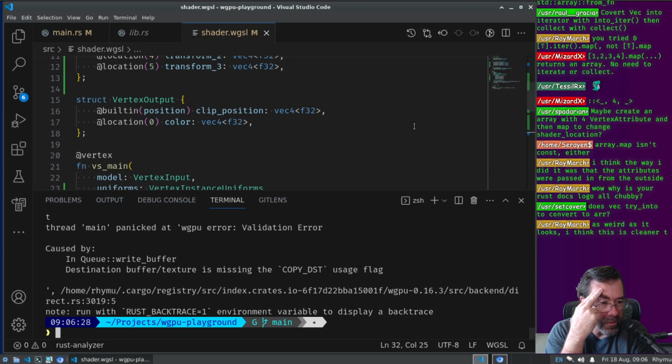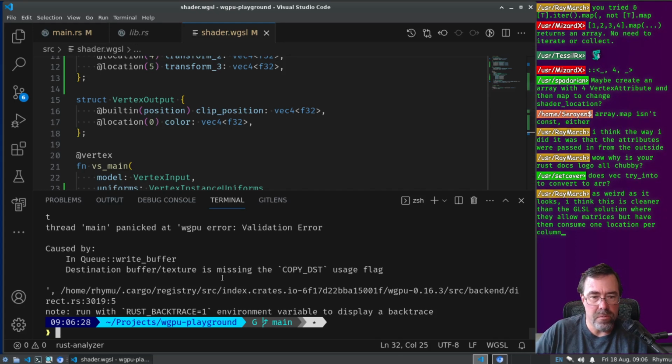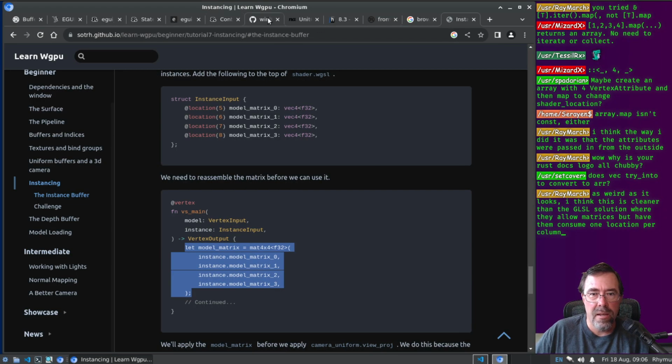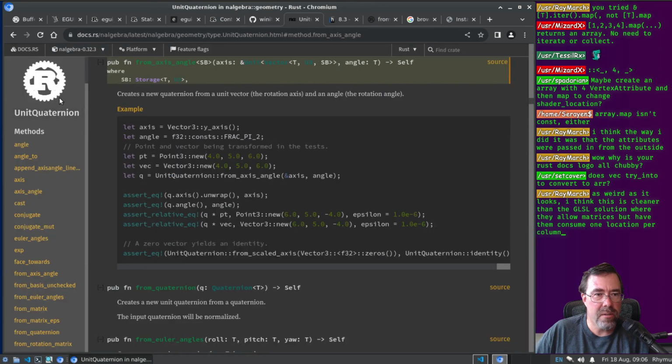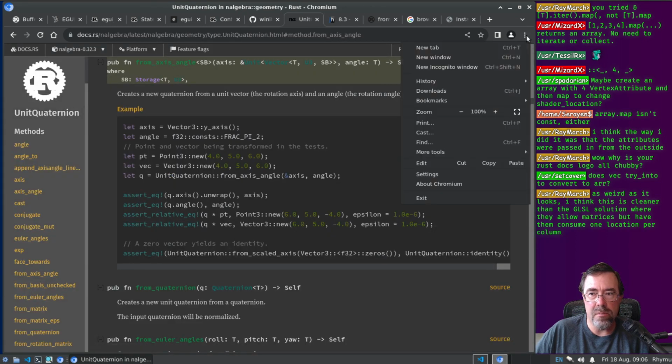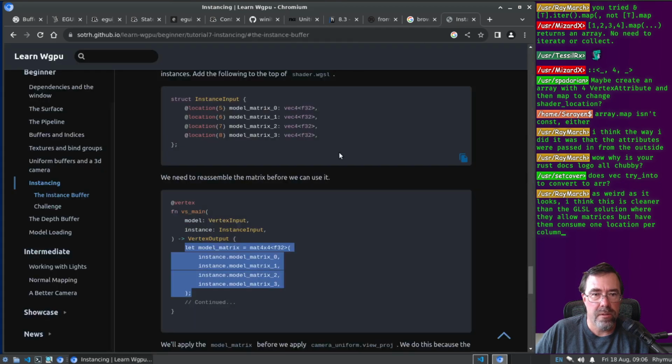Why is my Rust docs logo all chubby? Probably because I'm zoomed in. Which one? This one? I'm guessing because I have the zoom level. No, it's zoom 100%. I don't know why it's chubby. Good question. I don't know.